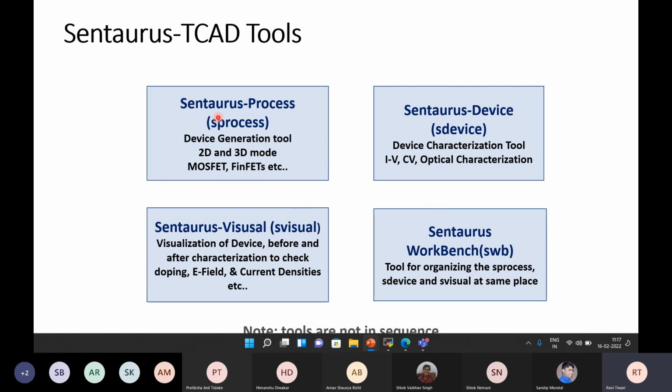you will be using. As I already said, with S process, you can generate device structures like MOSFETs and FinFETs in 2D and 3D mode. With S device, you can characterize whatever device you have generated here, like IV and CV and optical characterization. Visualization of anything in between or after can be done using S visual.